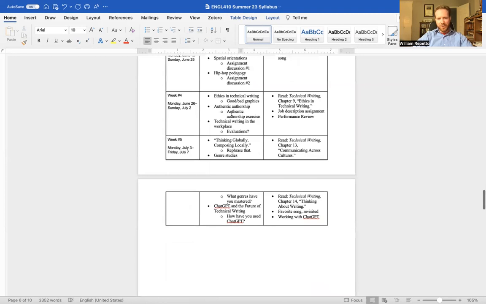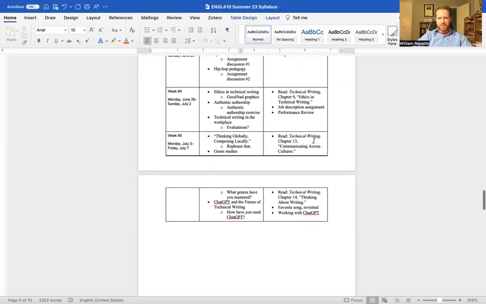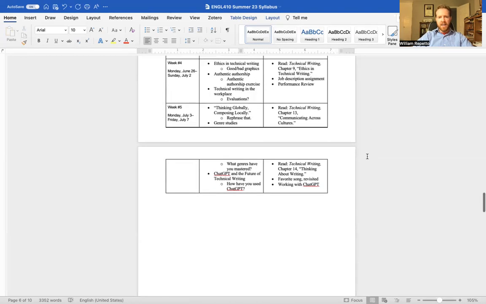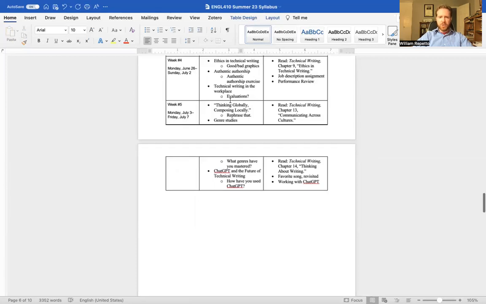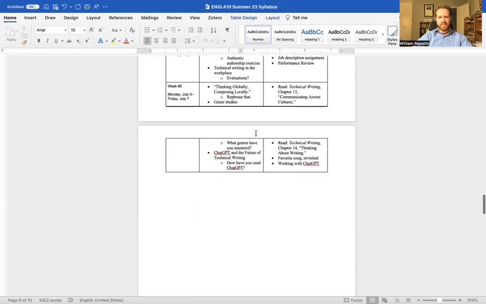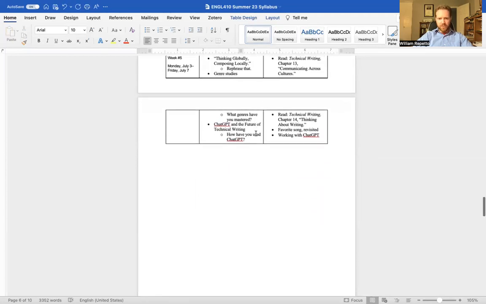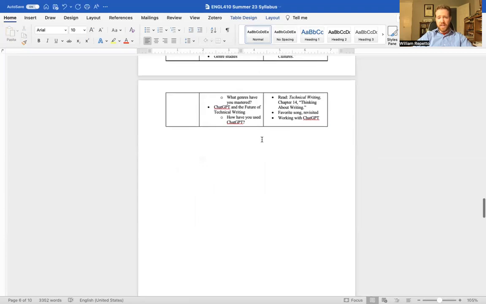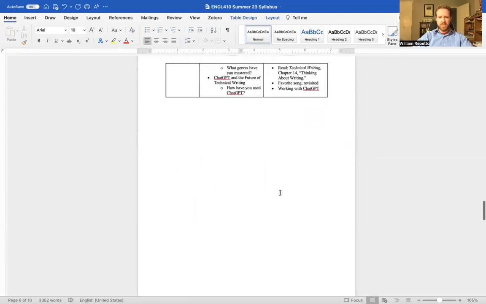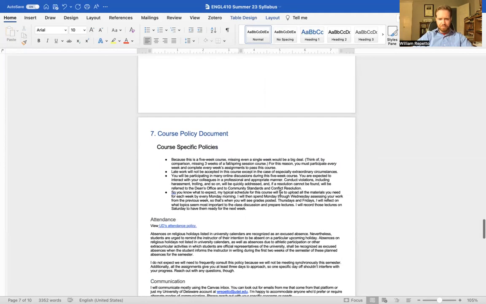But from there, we'll get a little bit into what's kind of the backdrop for technical writing, which is ethics, your own authenticity, and the context, meaning the workplace that you're writing in. So we'll think about some workplace genres of technical writing there. And then again, we'll go into the future of writing. How do we compose in one place, but think about global audiences as we post on the internet with increasing frequency? How do we think about genres and how do we study them? And then, as I mentioned, we will actually work with ChatGPT and think about what is the future of writing.